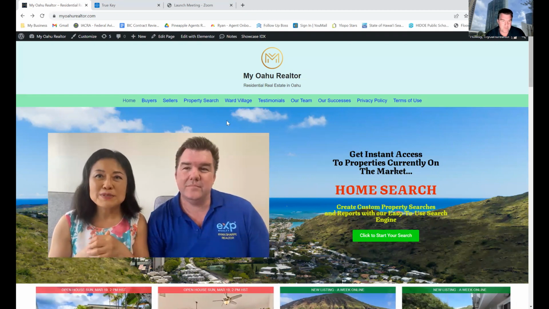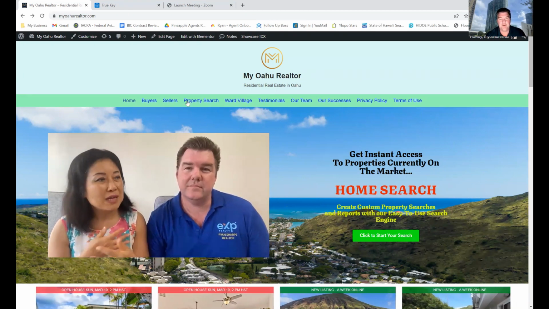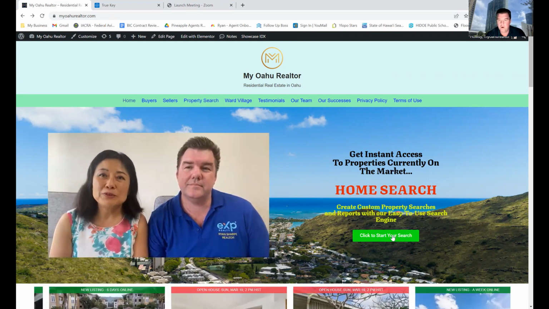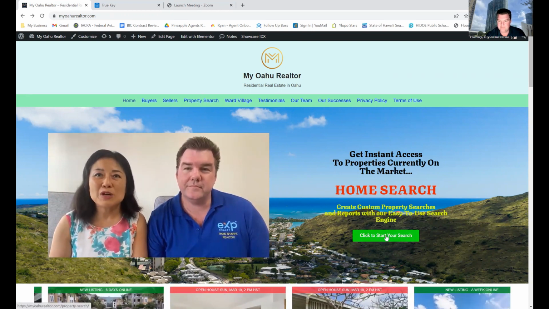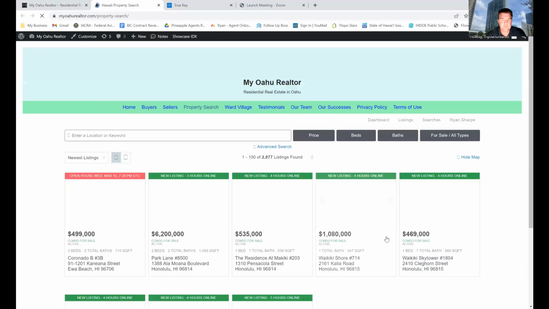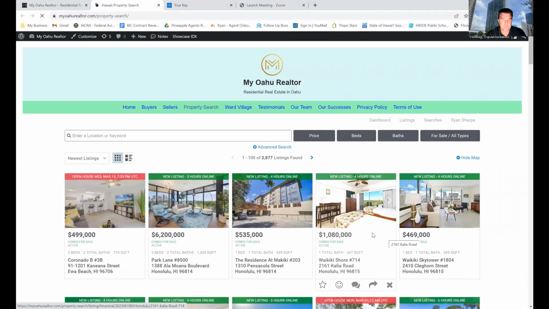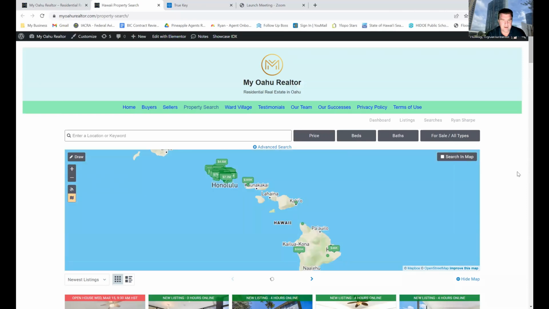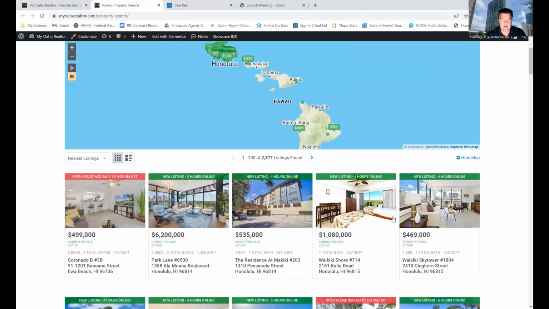So again, we're going to start with the property search. You can get to the portal through the menu right here, or you can enter the portal right here. So let's click on here. Okay, so this is the property search portal right here. Now, when you first come in here, you're going to see some listings at the bottom. These are brand new listings that just hit the market.